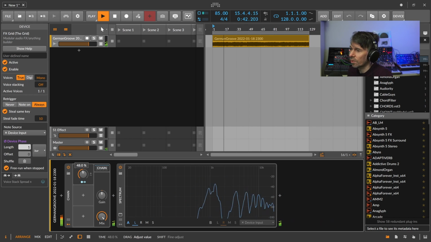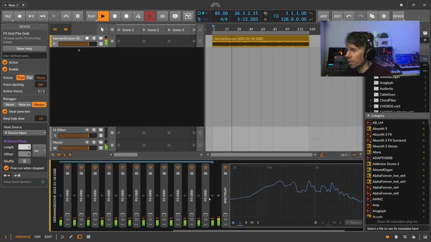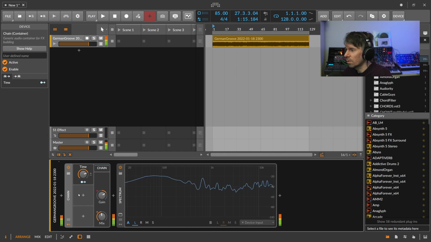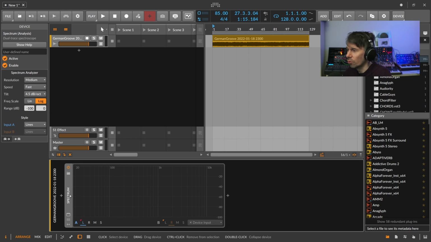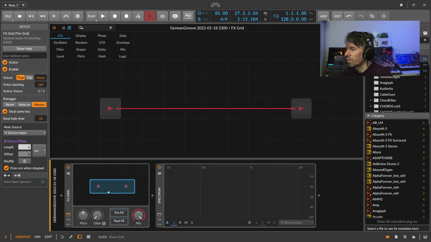So the more you increase the delay time, you create more of a comb filter effect. This sounds more like an extreme flanger. Yeah, but maybe creative enough, or there's room enough probably to create some creative effects for yourself. FX grid, okay, back to this one.